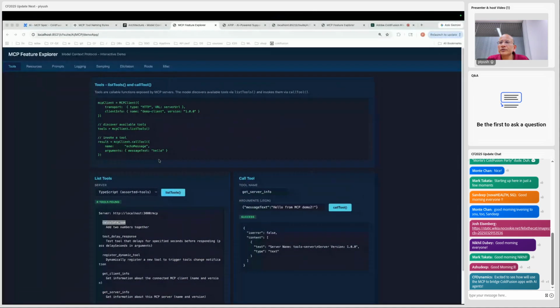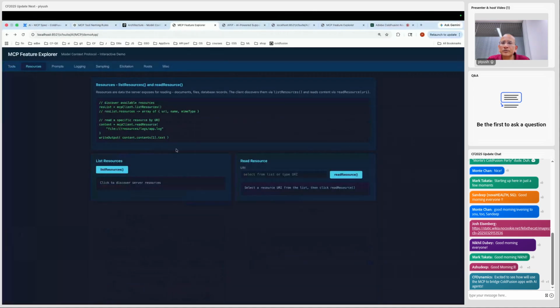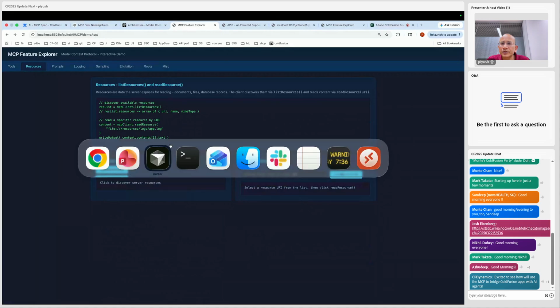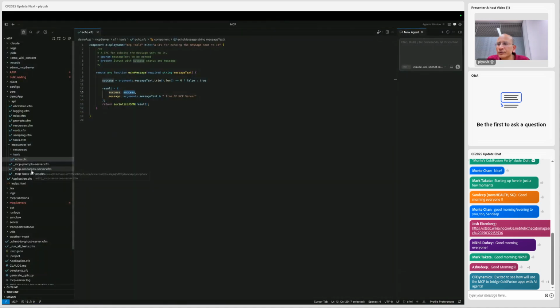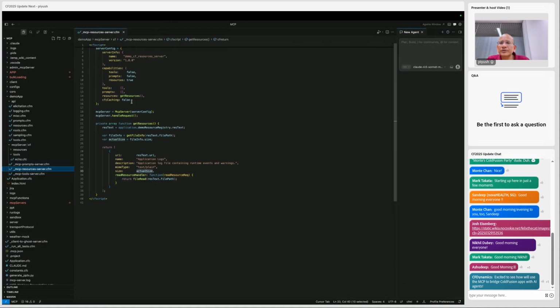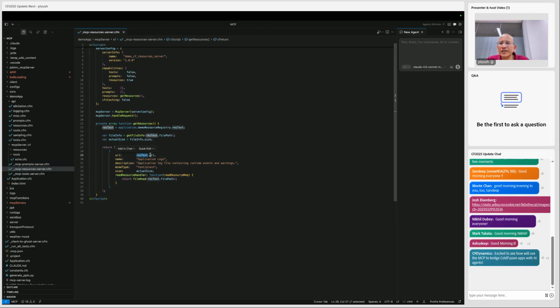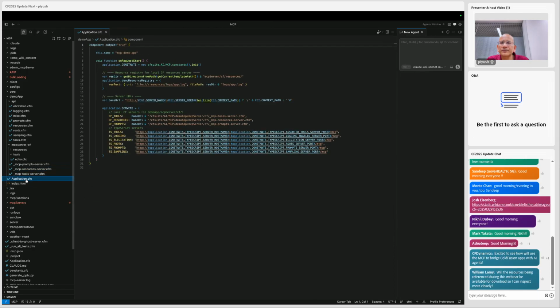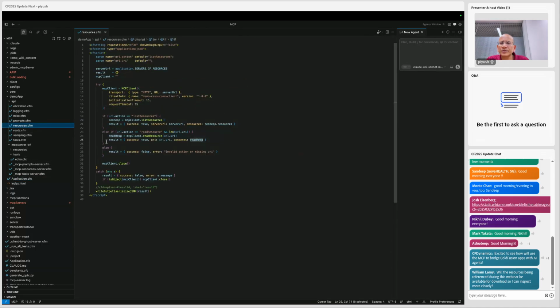So, resources. Let's check out the sample here for resources. Here's your resource server that we saw there. We are listing only one resource here, which apparently is a log file behind this URI, which I think is registered at the server here somewhere. So I think this is the URI basically for the resource, and it is doing nothing but reading it back and returning it to the UI here.